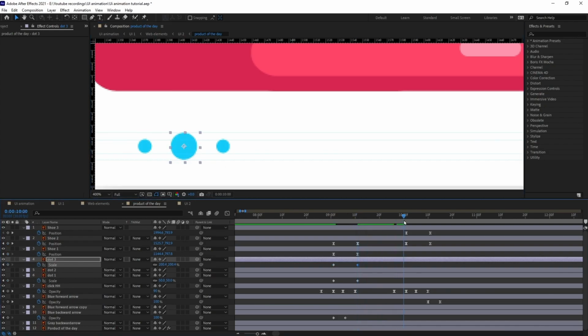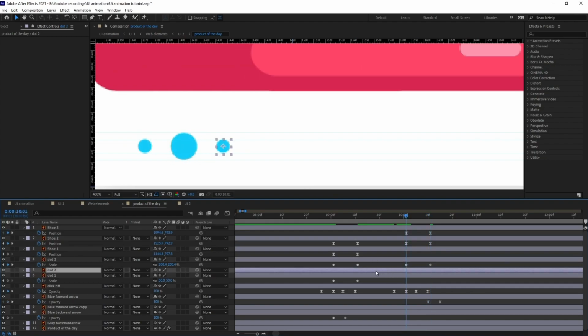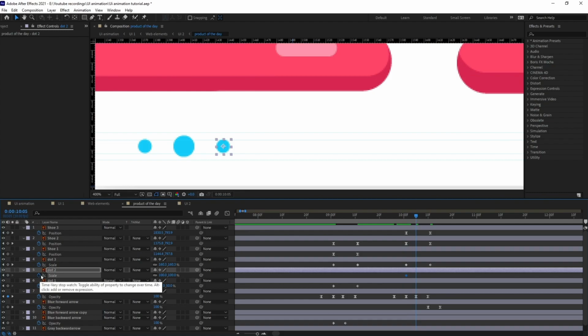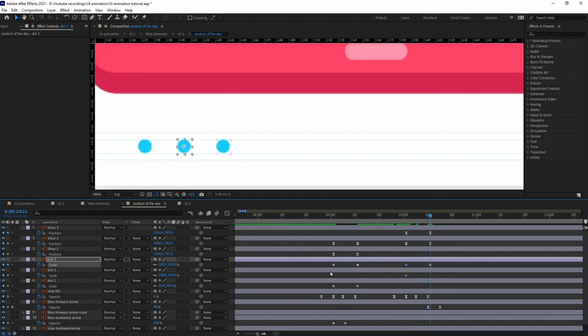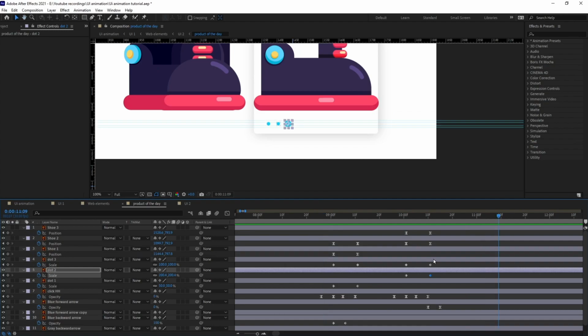Perfect. And at this point this size will increase and this dot size will decrease. So open the scale property of this dot, put a keyframe on scale, and we can copy the scale of this value because both of these initial scale values are same, so we can copy the value of this scale and put it over here. Perfect. Let's check our animation. Yep, it's looking pretty nice.